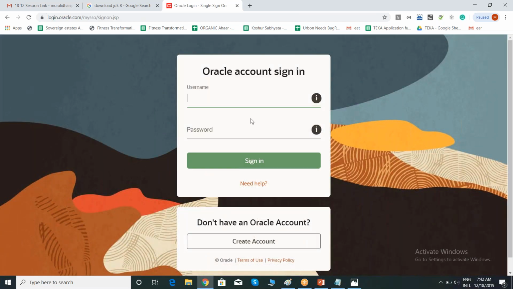So it is navigating to sign in. It is asking to sign in. No need to pay any amount. Earlier you could download directly, but now it is asking to log in to this application.